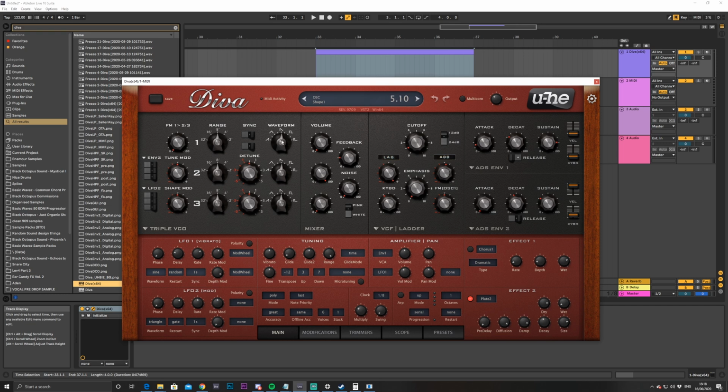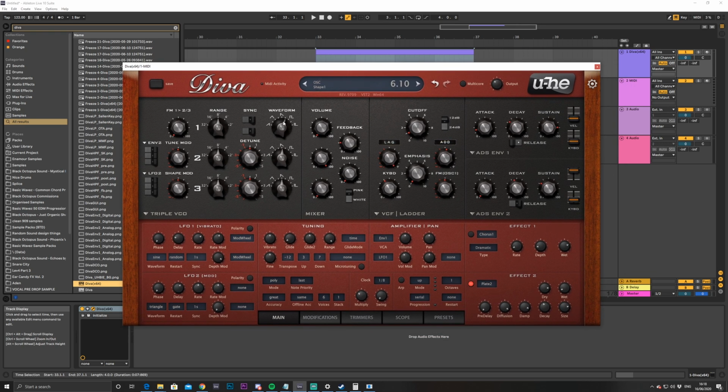Okay, so we're just going to keep it to a simple saw waveform over here. And there's my Siri picking up on shit. Shut up, Siri. Okay.